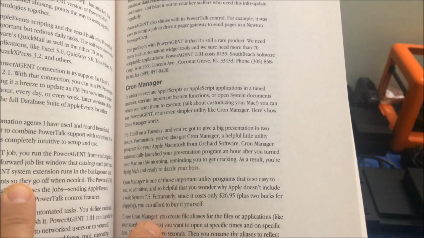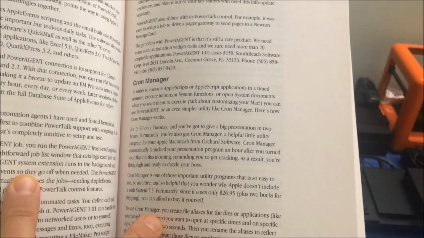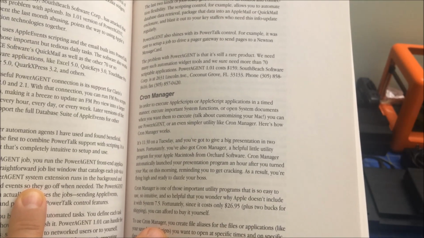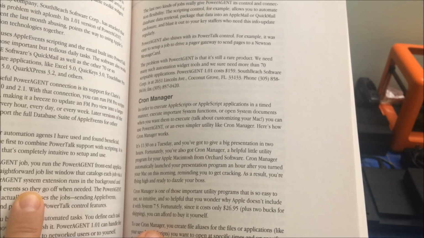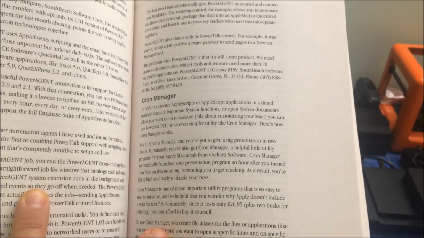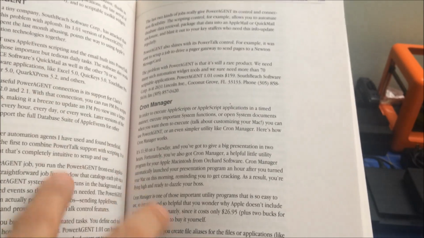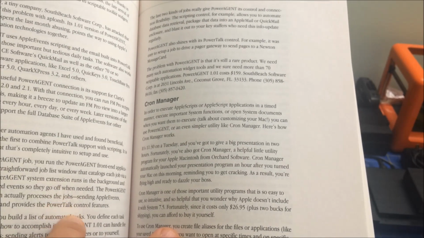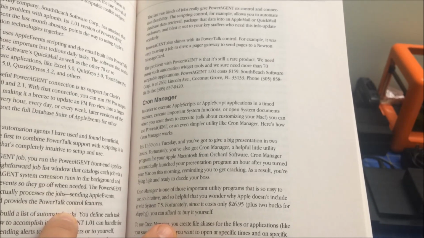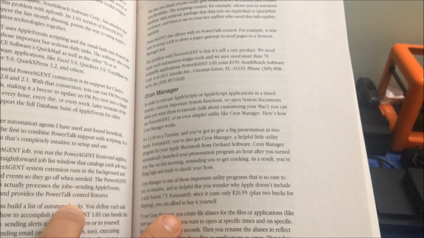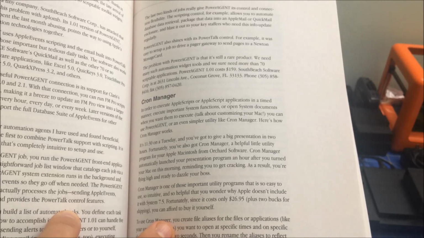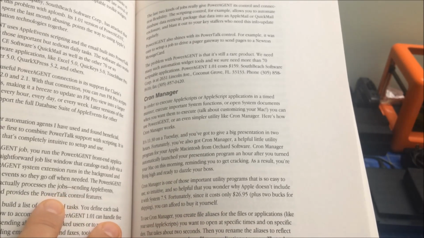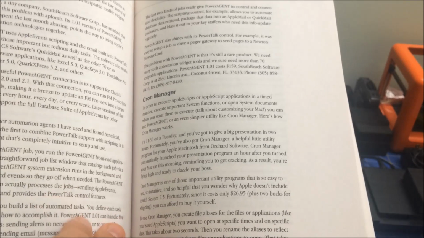He's got a blurb on Cron Manager, and he says, in order to execute AppleScript or AppleScript applications in a timed manner, execute important system functions or open system documents when you want them to execute, you can use Power Agent, which is something he talked about on the page before, or an even simpler utility like Cron Manager. Here's how Cron Manager works. It's 11:30 a.m. on a Tuesday, and you've got to give a big presentation in 2 hours. Fortunately, you've also got Cron Manager, a helpful little utility program for your Apple Macintosh from Orchard Software.